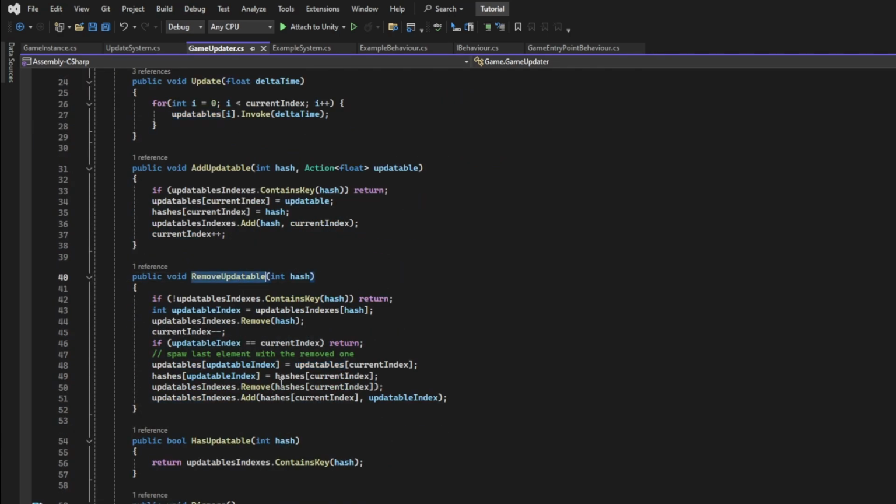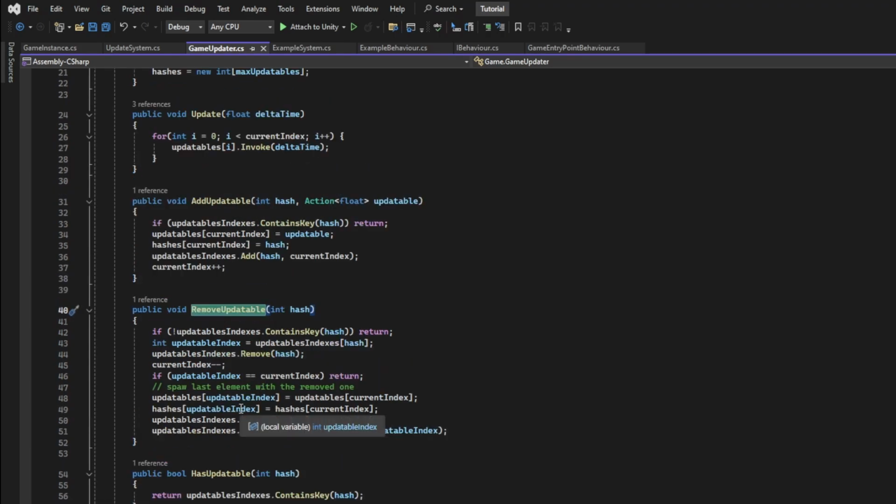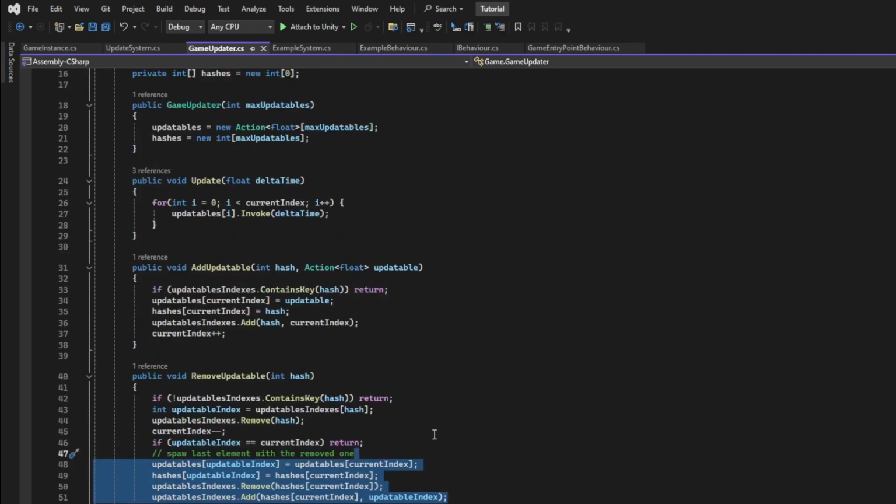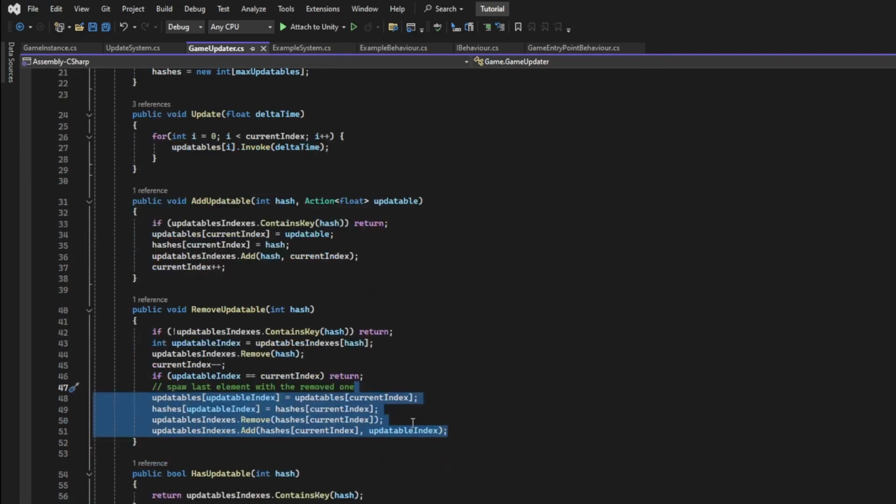When we are removing updatables, this is very important, because what we are going to do is basically swap the last element, which is defined by the current index, with the one that we are removing. After performing this operation and decreasing the index by one, we can basically say that this element has been removed, even though it is still in the array, but it is outside the bounds of our current index. And we don't have to perform any operation, reallocate, or create another temporary array.